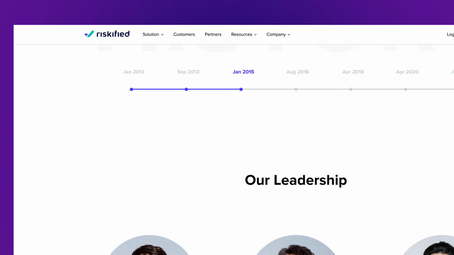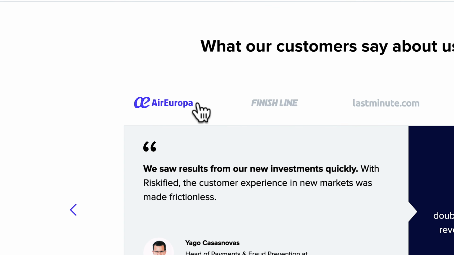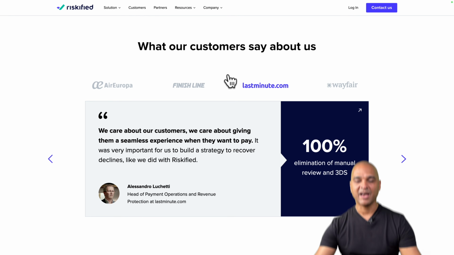Next, social proof. For this section, we'll take a look at the about page of a company called Riskified. So let's scroll down and it starts here. What our customers say about us. First of all, you can see the logos of famous companies. Now, maybe you don't have famous companies in your portfolio, and in that case, you could use star rating. It works just as well.